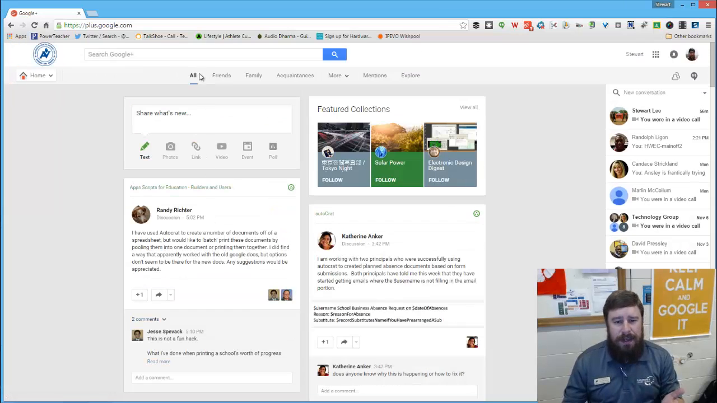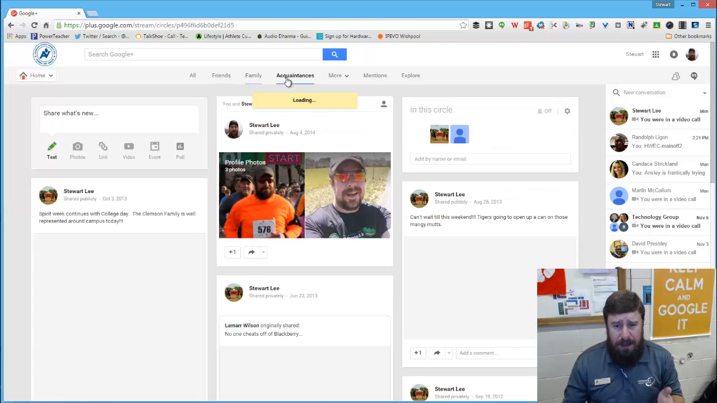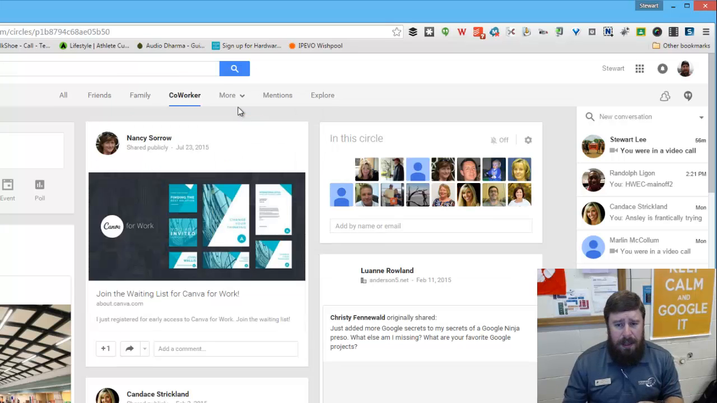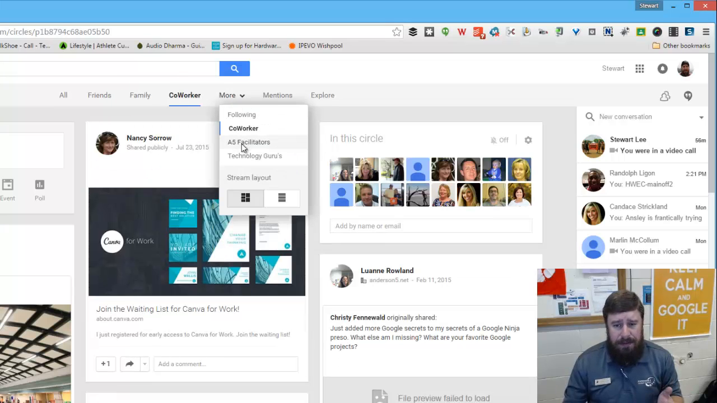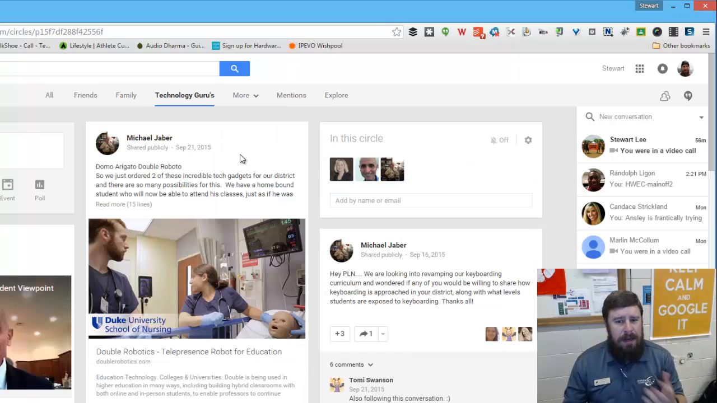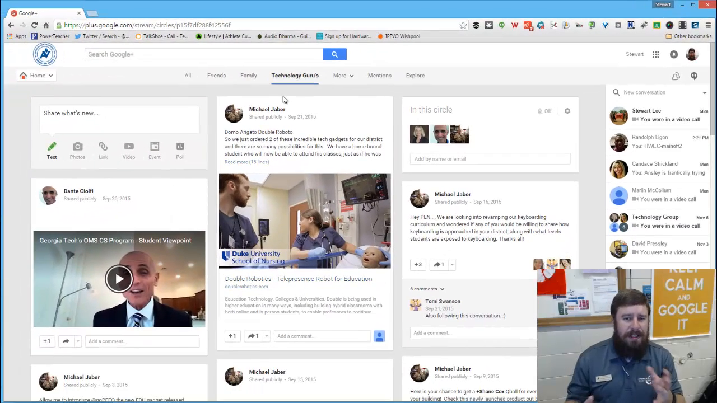Now, you can sort your feed by looking at all the different posts from people. You can look at posts from your friends, your family, acquaintances. If you've made your own circles, like I've made a circle of coworkers, a circle of facilitators, which are some of the same people, and a circle of technology gurus, I can sort through the information that I want to see.